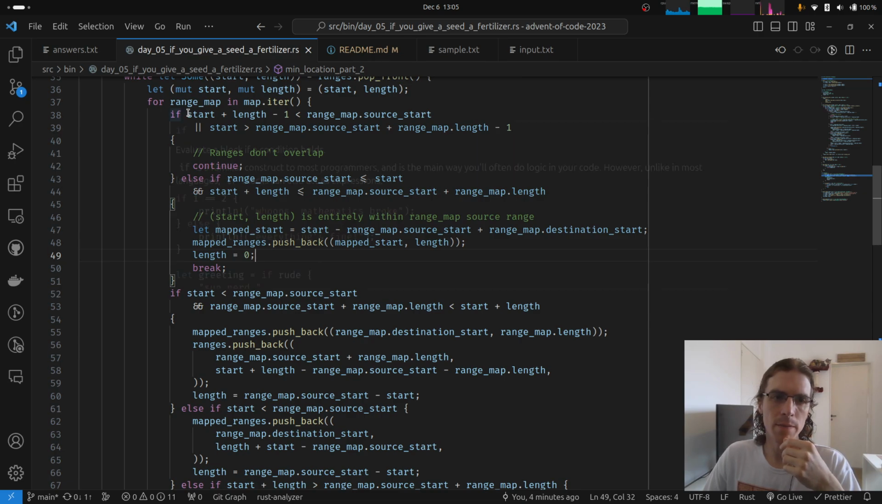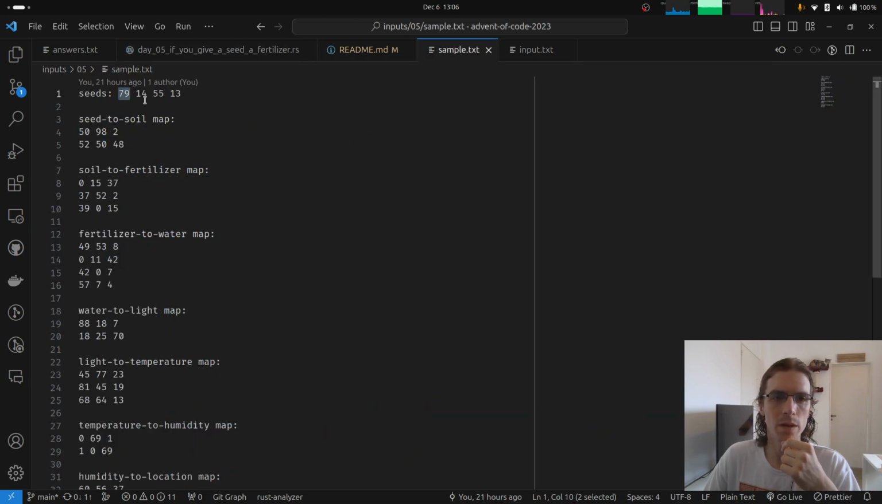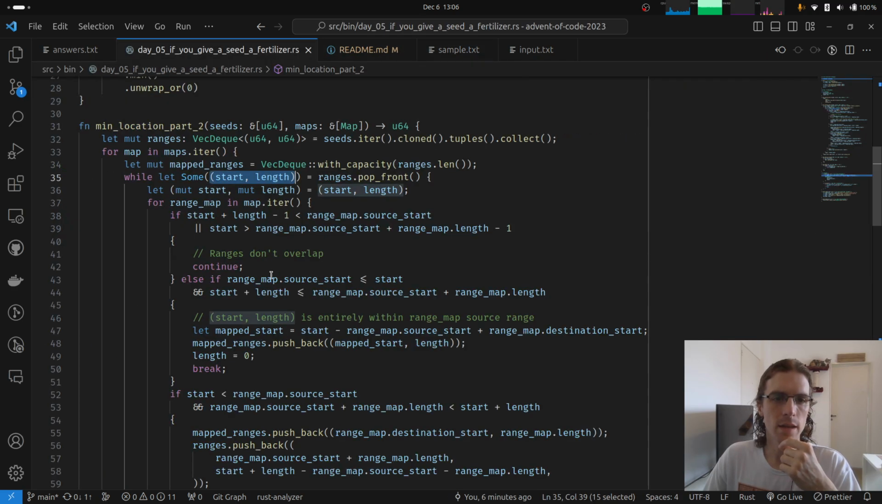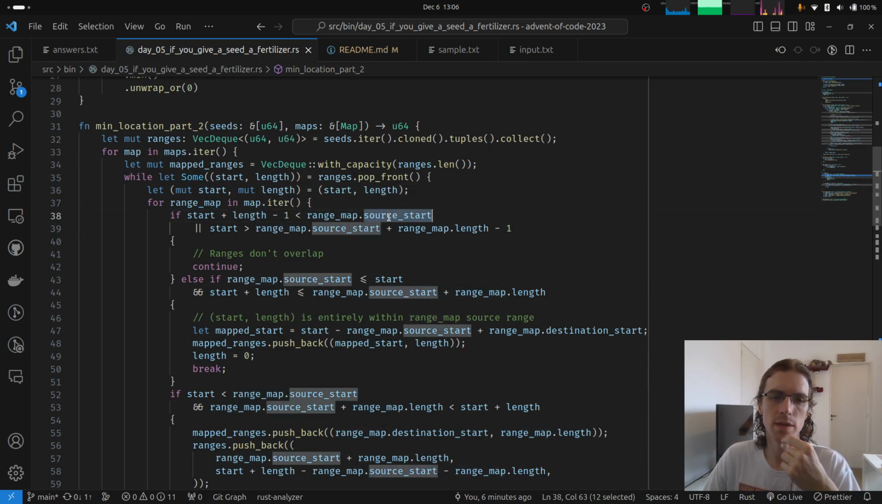Yeah, because here we are basically considering every case very differently. Like, the first case is where the ranges, we have 2 ranges basically here. These start and length, which is like the ranges of seeds or whatever material that we are working with. So 7914 and 5513, for instance, are the 2 ranges at the beginning. And then these mapping ranges, or range map, I call them. I don't know if that's a good name, but anyway, they have a source start and a length, and that basically behaves also like a range.